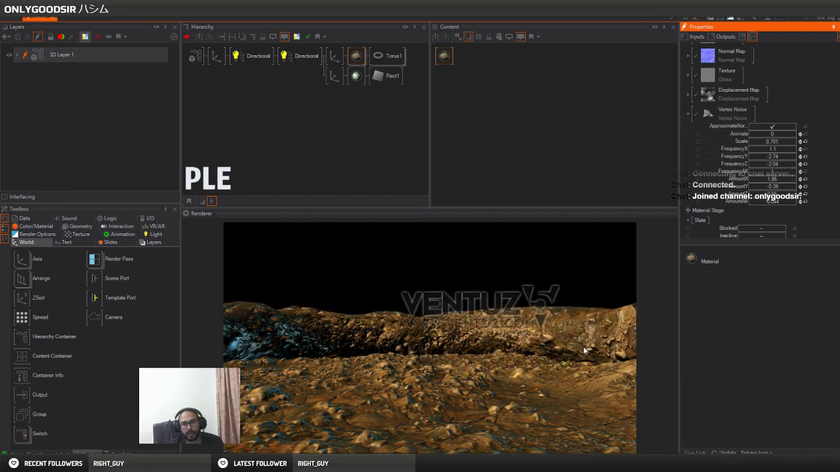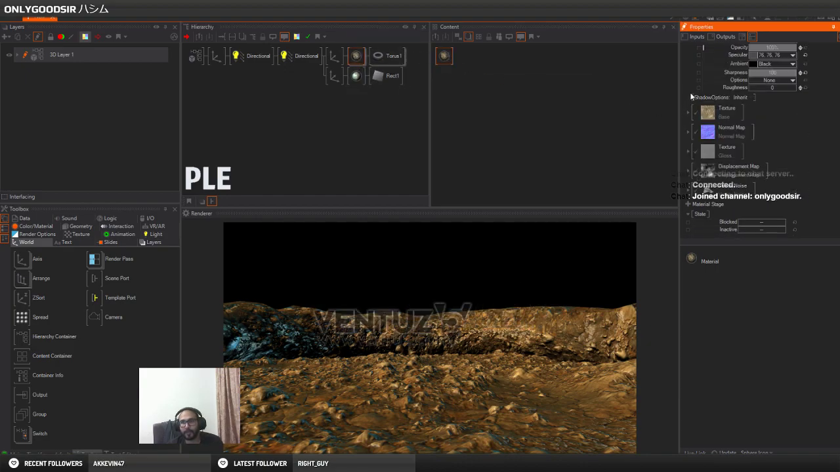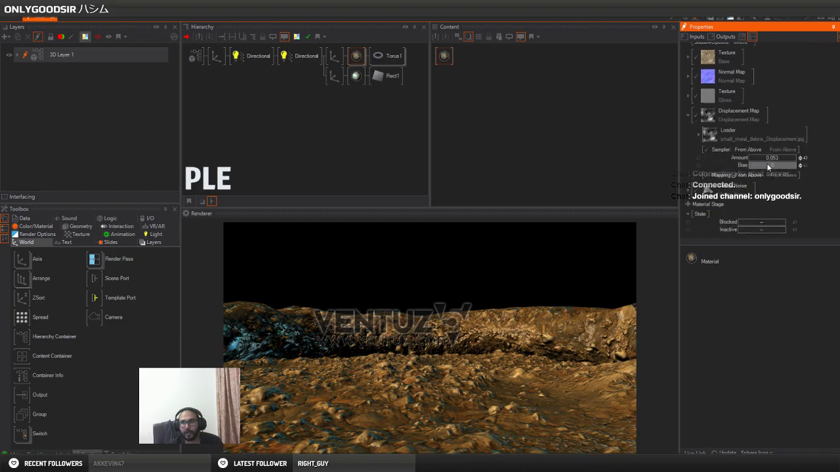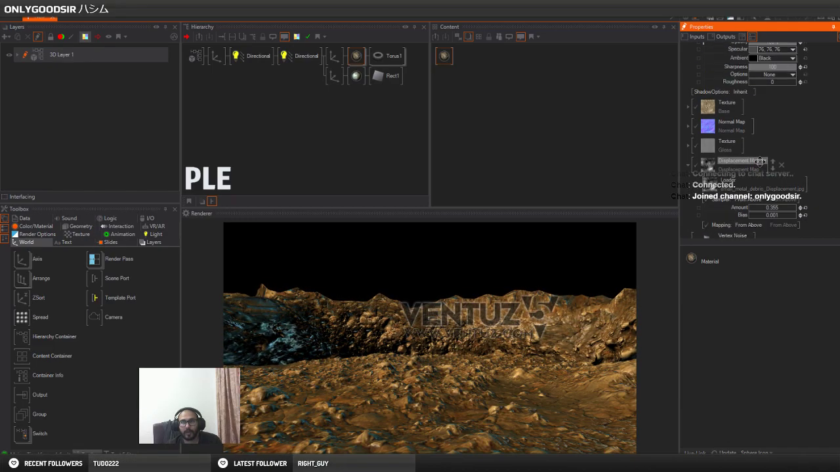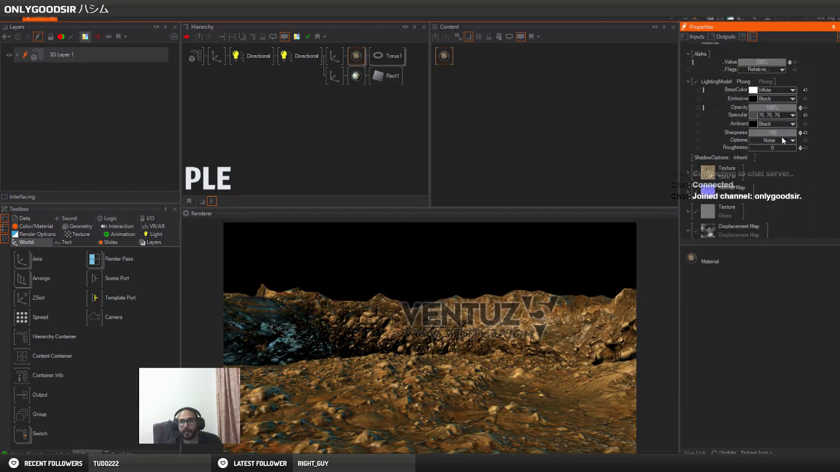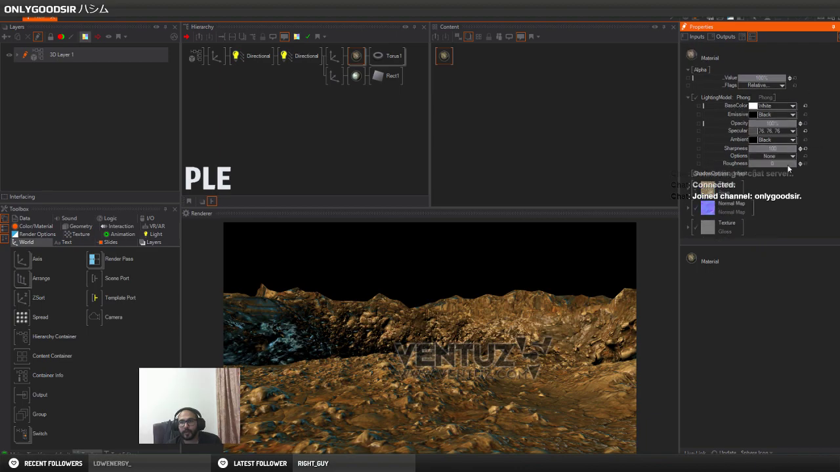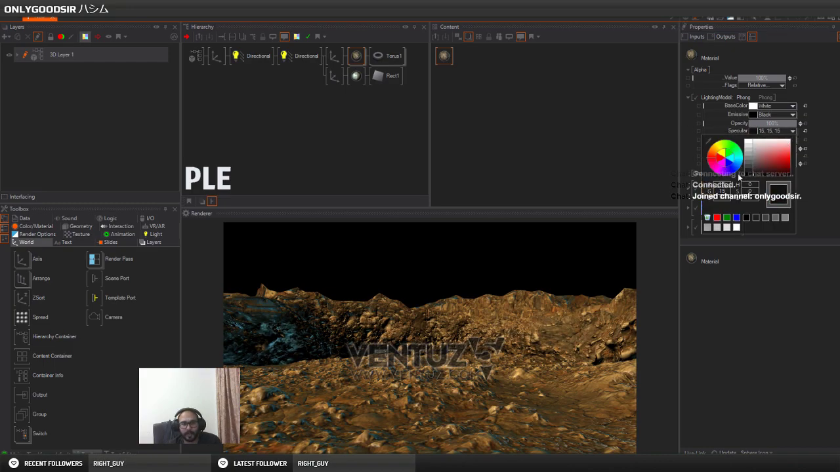That's quite cool. I like that. And then if I change just the displacement a little, and maybe increase that amount. There we go. That'll do. Maybe make it less specular. There we go. Cool.